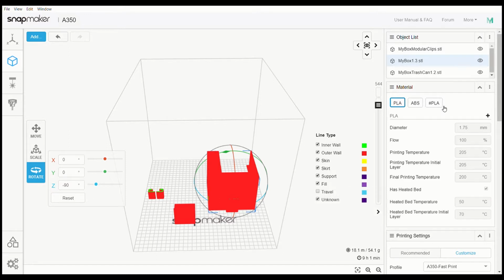Now for mine, I went through and I tweaked these quite a bit. As you can see, my flow, I had to cut all the way down to 75% because there was too much coming out of the nozzle. My printing temperature, I went way up with 225. I don't know yet. I haven't made it to the final layer. I'm still working on getting the first layer done, and I want to try it a couple different ways. The final print temp, I knocked that down to 205.